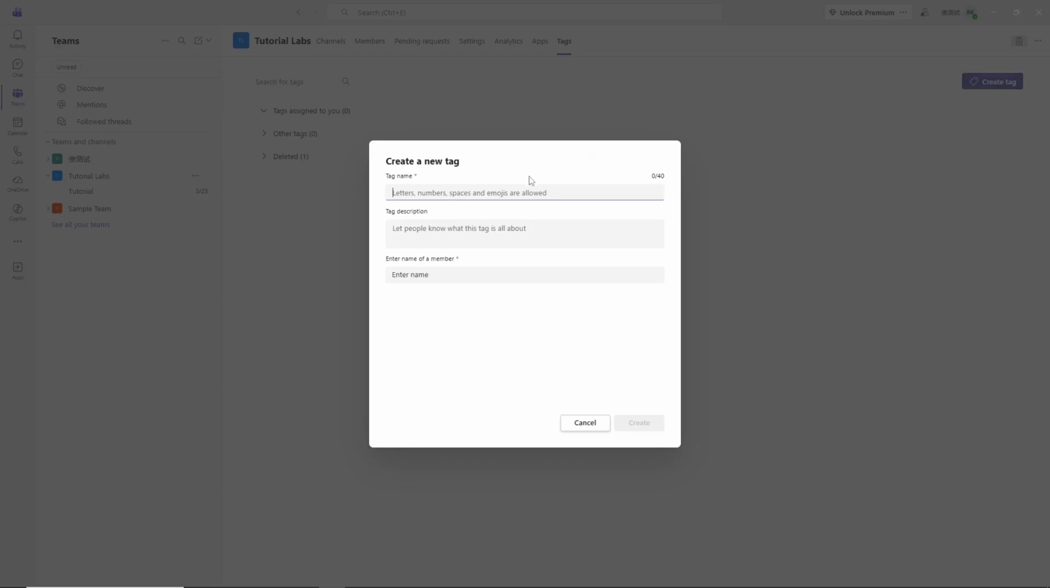In this dialog box, you'll first need to input a tag name. Choose something descriptive and relevant so team members immediately understand who the tag refers to. For example, you might use something like marketing team or project leads.